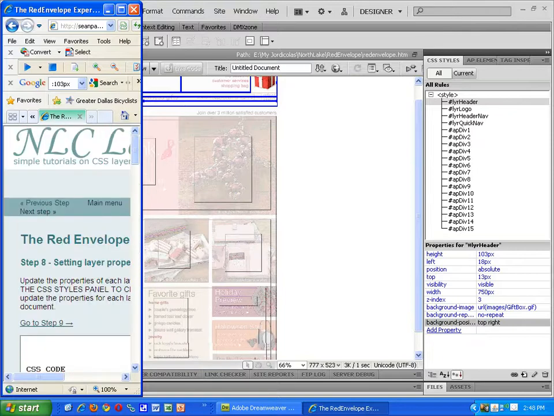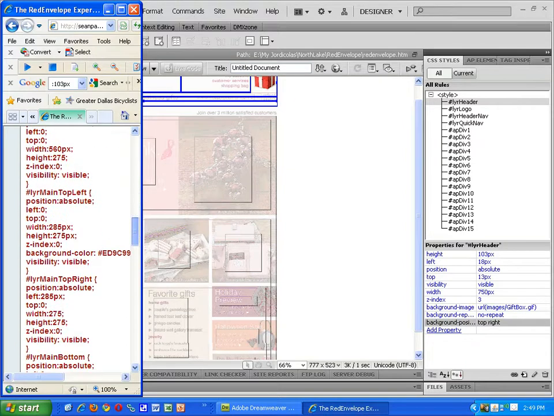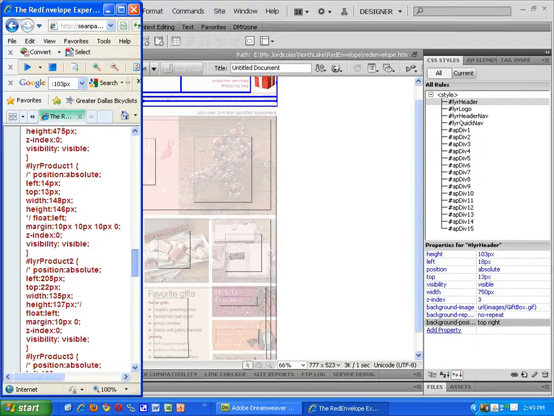Now I want to point something out that I've done that has caused a little bit of confusion for people working this tutorial. Starting down here on layer product 1, if you look at the symbol, it's a /*. It starts on the absolute position line, and then it ends here on the float left line. What this indicates is that from here to here, all of the highlighted text has been commented out. And let me tell you why I did that.